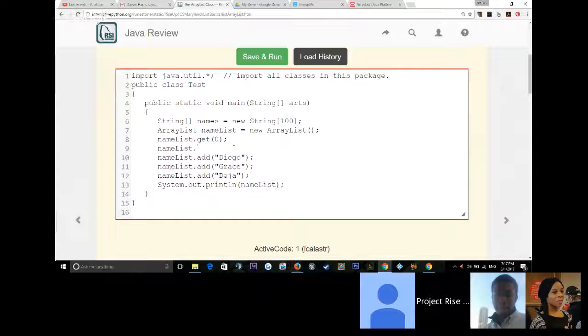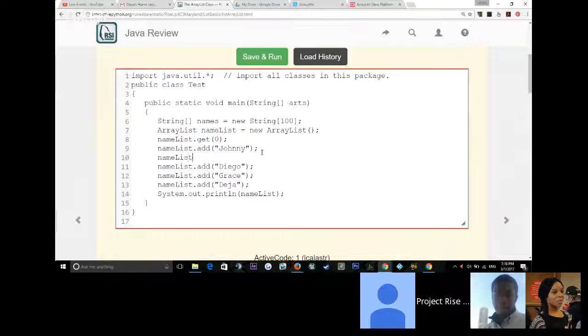But with array lists, the size of the array automatically changes for you. So you can just call this method called .add, and then you could add anything that you want. Like you could add Johnny, and basically what it does is add Johnny to the next available index, and if you keep calling add, then it'll just add it to the next available one.